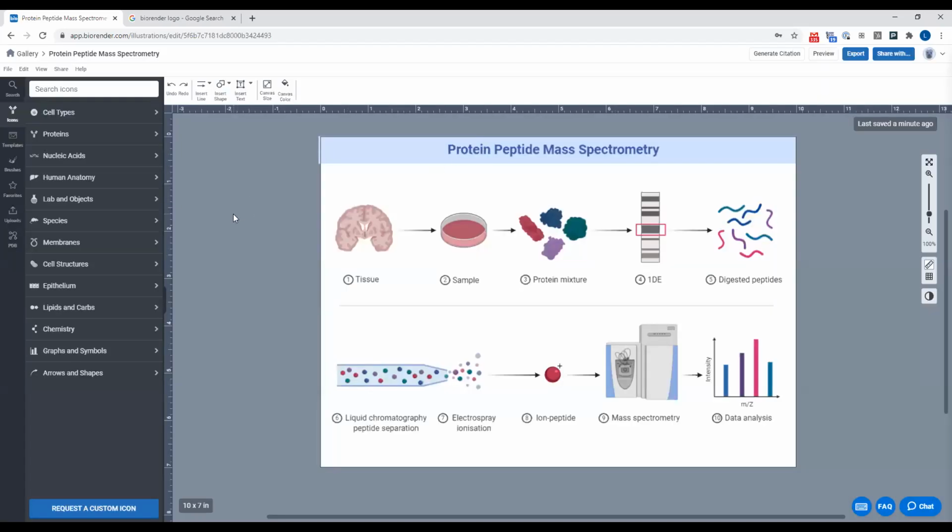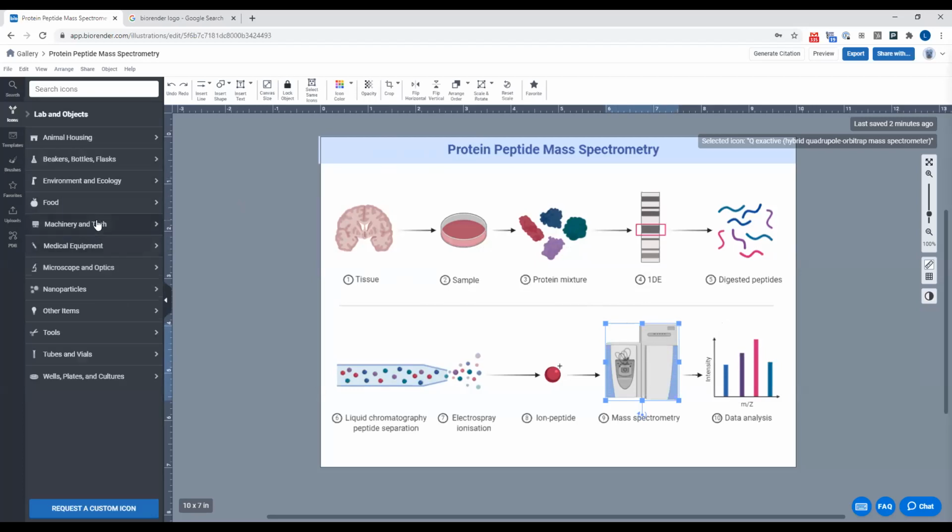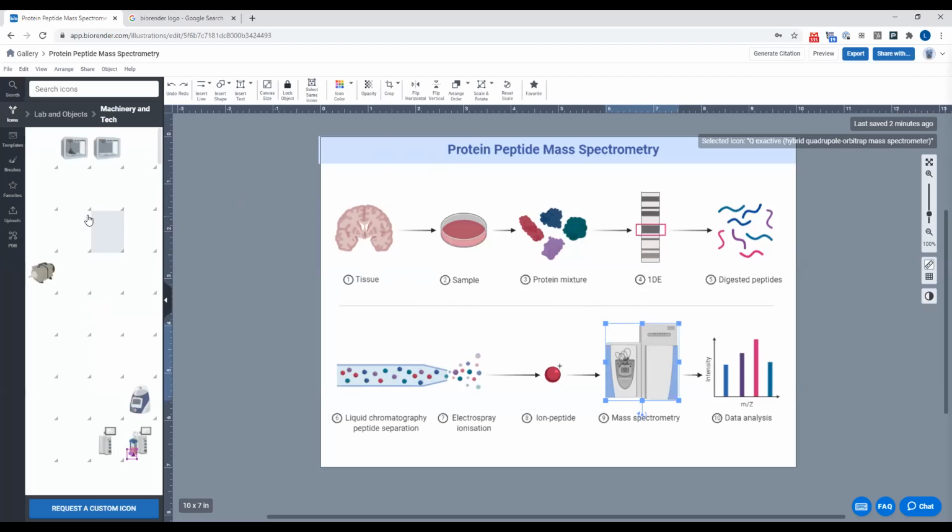I don't know, maybe you want your specific machine, just, in the case of a visual protocol, it makes it really easy to look at a paper and then look around the lab and see exactly what that machine looks like. Like this is a Q Exactive, for example. We actually have a ton of different machines if you go to the machinery and tech section.